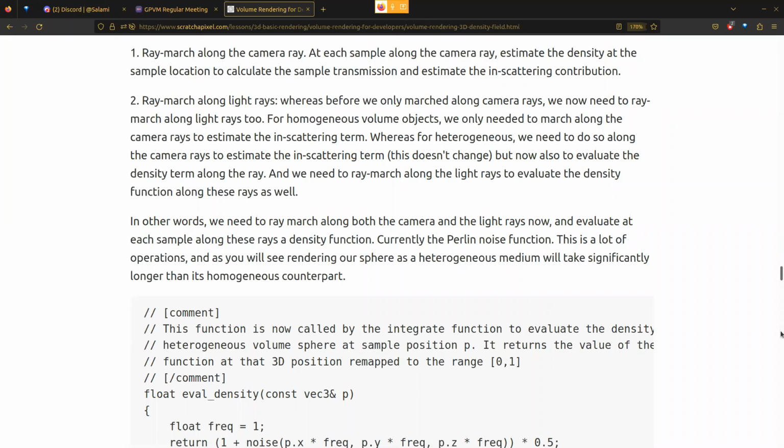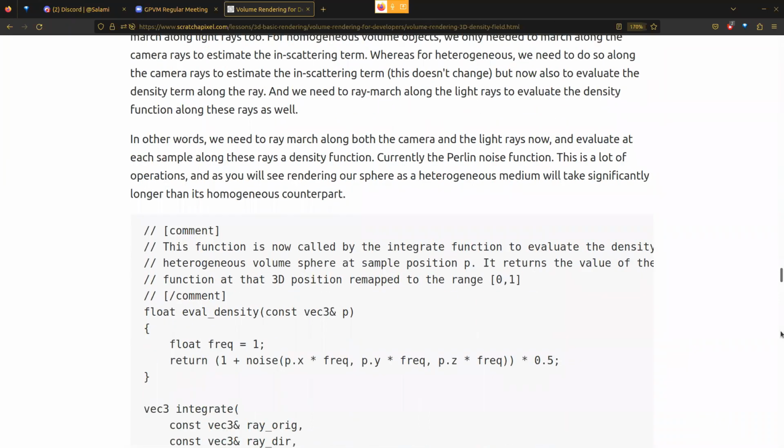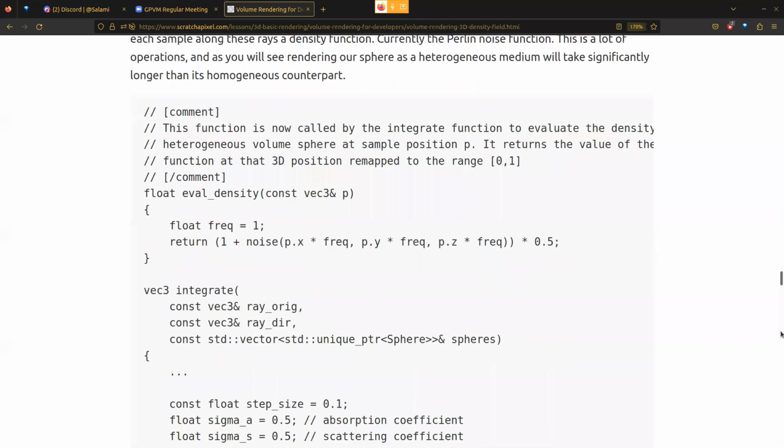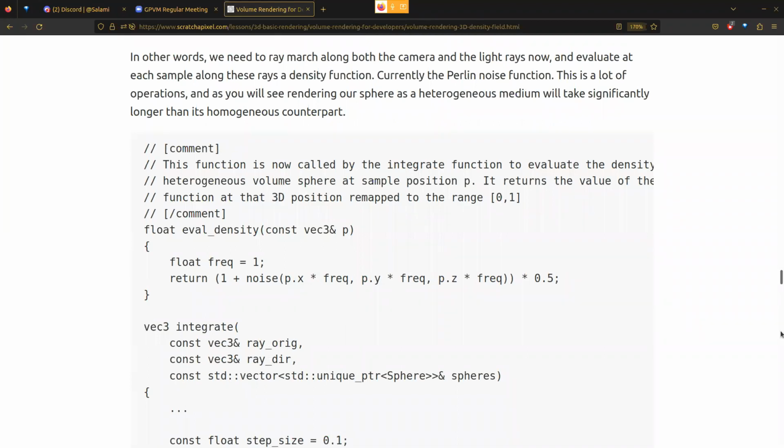In other words, we need to ray march along both the camera and light rays now and evaluate a density function at each sample along these rays. That's currently a Perlin noise function. It's a lot of operations, so you can tell that it would be a significantly larger amount of work than the homogeneous medium. One of the big things there is, depending on your situation, you may or may not do better to cache that to a tiling 3D texture or something, depending on what noise function you're actually using. It could be cheaper to do that or not do that. It just kind of depends.